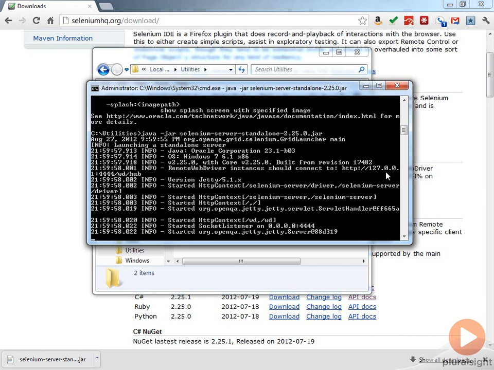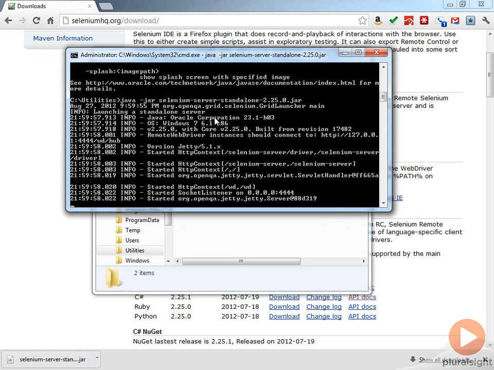It's got 127.0.0.1 for the localhost, basically, and then port 4444/wd/hub. And so now if we point a remote WebDriver in our test at this address, it will communicate with the server in order to execute the test. So this is all we need to do to get the server running. At this point, we have the server running, and we do need to leave this open because the server is running in this process.